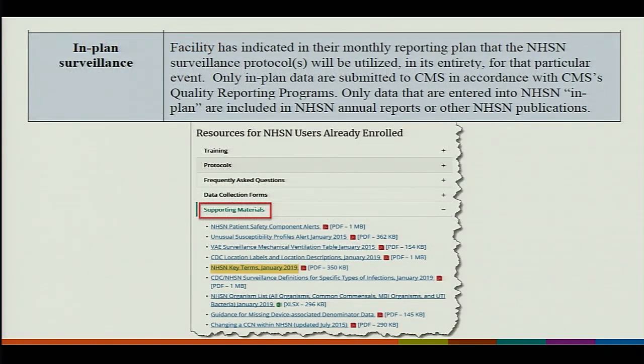Cindy gave us a great overview already of in-plan and off-plan uses of the protocols, but let's quickly review what in-plan means. When you follow a module in plan, that means that you are following it in its entirety. You've selected it in your monthly reporting plan, and when you're performing VAE surveillance, you will be reporting any event that you identify, including a VAC, an IVAC, or a PVAP. You can't select just to follow, for instance, PVAP or IVACs. You have to follow the module for all three events.